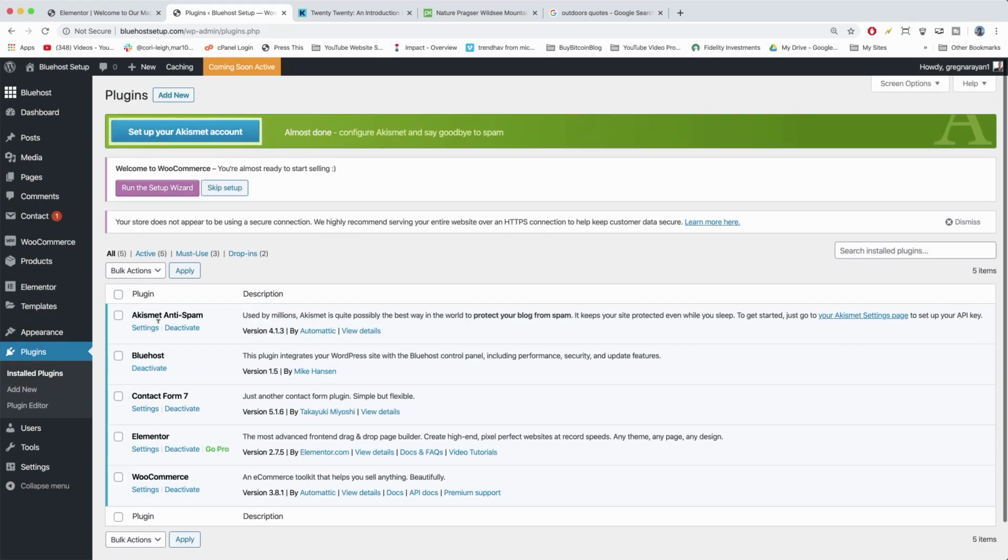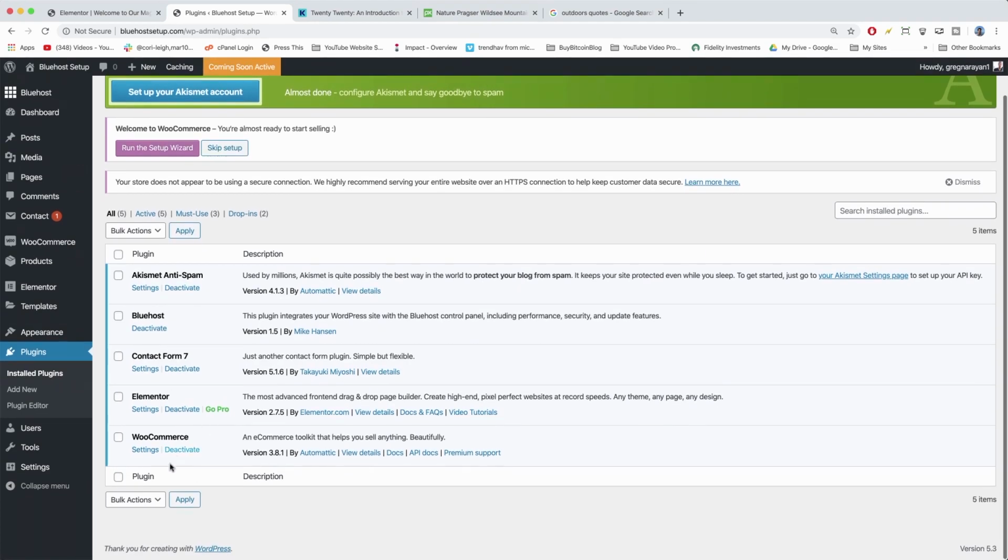Your plugin list might be different if you got a different web host or if you just installed some other ones when you were getting set up, or maybe your friend told you about a plugin. But right now we have Akismet, which protects from spam. We have Bluehost, which integrates with our Bluehost control panel. Contact Form 7, which is one of the best contact form plugins, probably the easiest one. Elementor Page Builder, and WooCommerce for an online store.